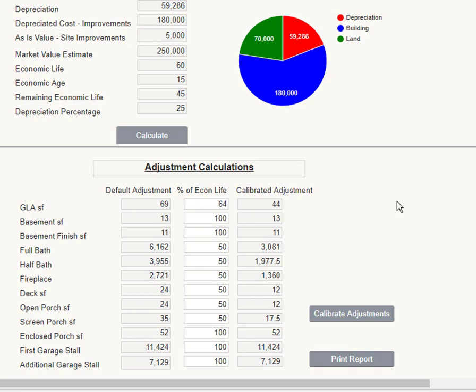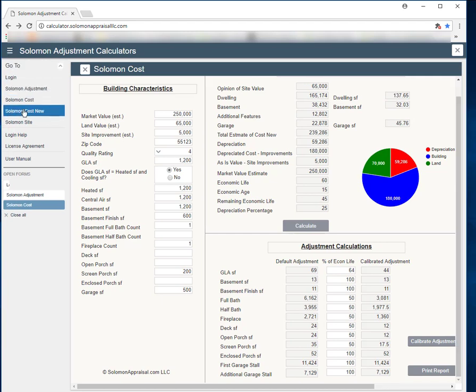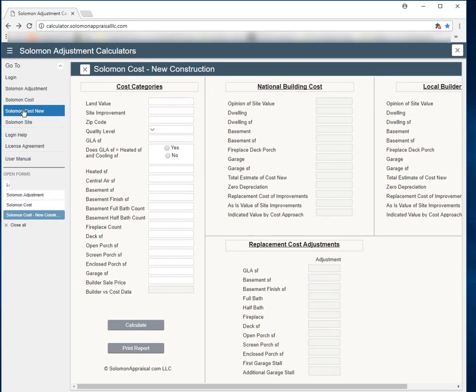Solomon Cost is designed for residential assignments where there is depreciation. Our third application, Solomon Cost New, is designed for new construction where there is no depreciation. Check out Part 3 for more on Solomon Cost New.